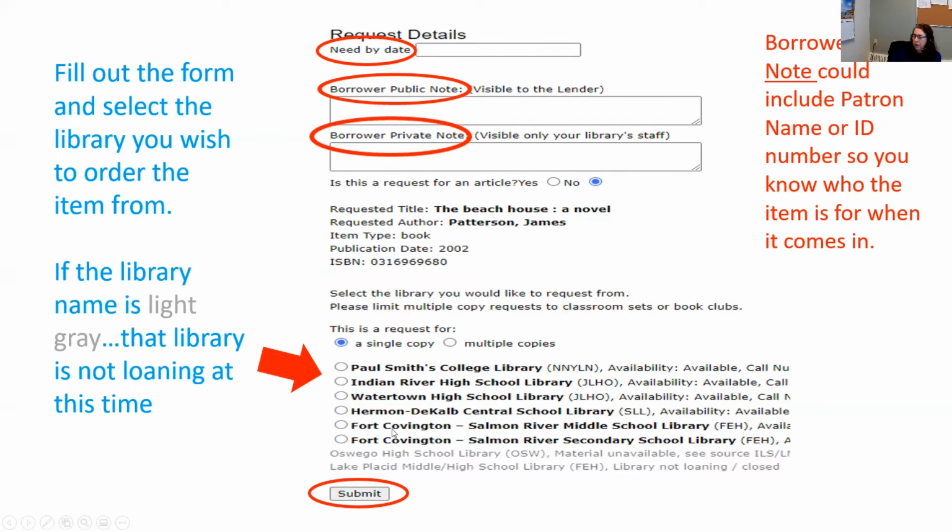Then down below, you've got the names of the libraries that have the item. Here we have a couple that are grayed out. These are libraries that are not loaning at this time. So you see this one, like Placid Middle High School. This was back in the summer, so they were closed, so they weren't loaning. So they're grayed out. So you need to actually pick which library you want to order this book from.